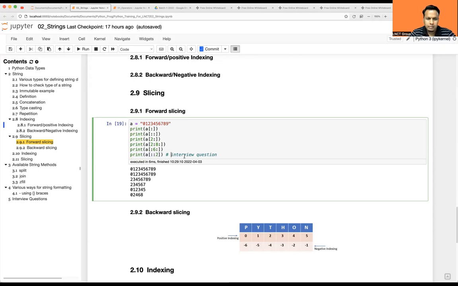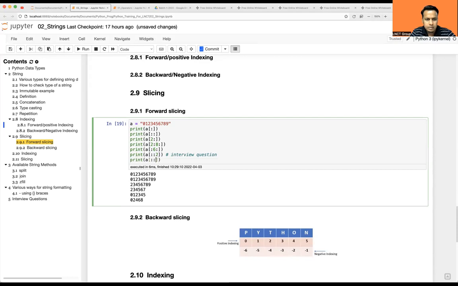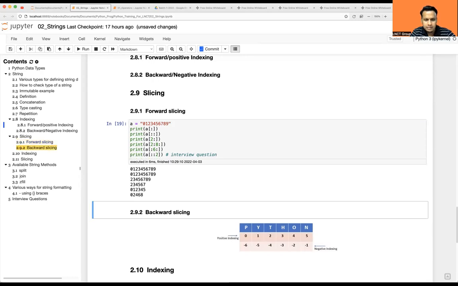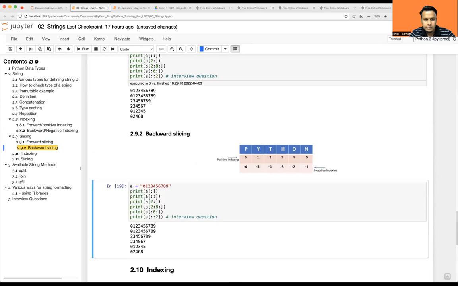Okay, now, I think forward slicing is this much only. Now let's talk about backward slicing. So I'm going to give a number. Let's say I give -1 to end. What will happen here?